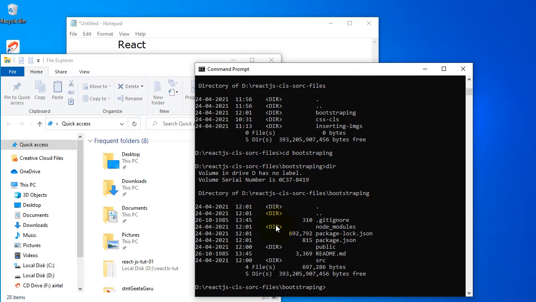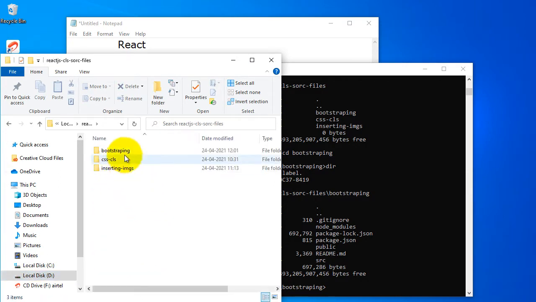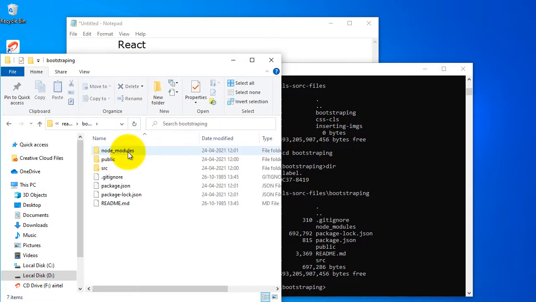Let me see. Come to the D drive. In this React class source files folder, we can see the bootstrapping folder is there. Just double click on that one. We can see different kinds of folders and files there.